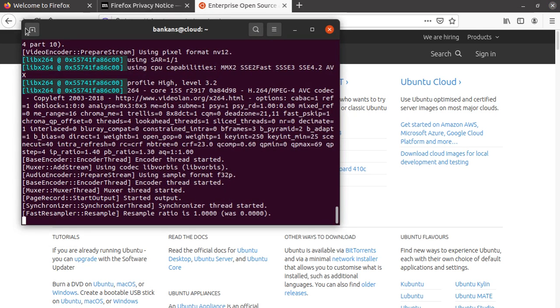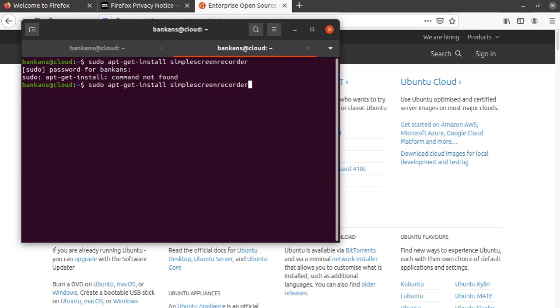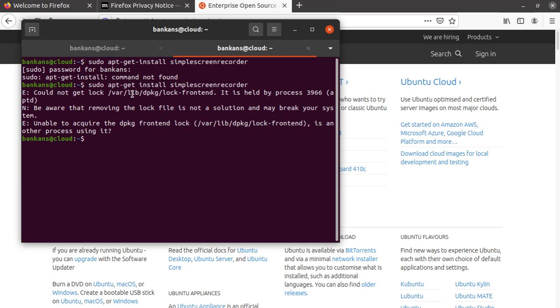So the first thing that I do, I always come in here and I just do sudo apt-get install simplescreenrecorder. Okay, then you provide the password. You don't need the hyphen in between, so just run the command and you should be able to install it.